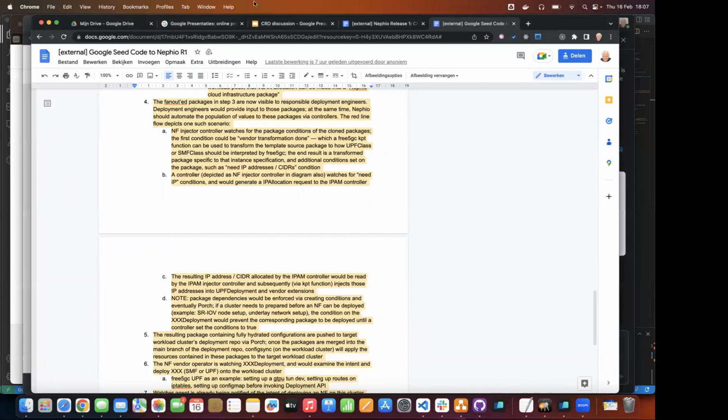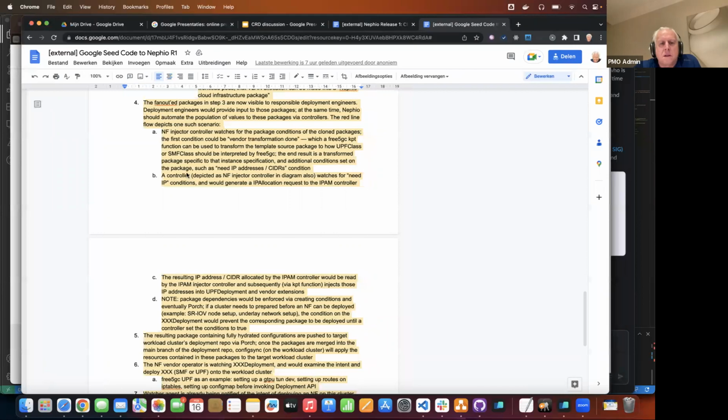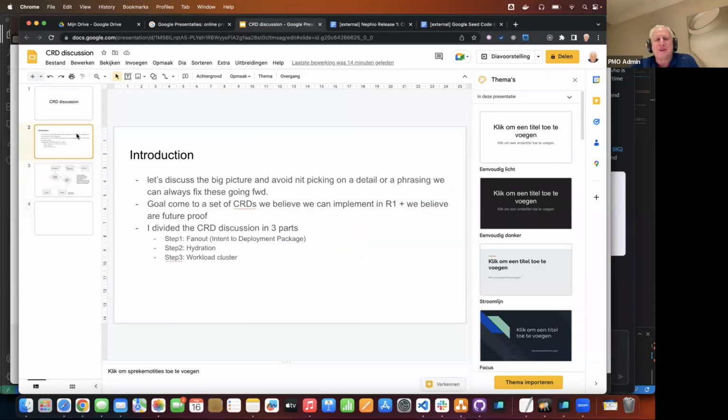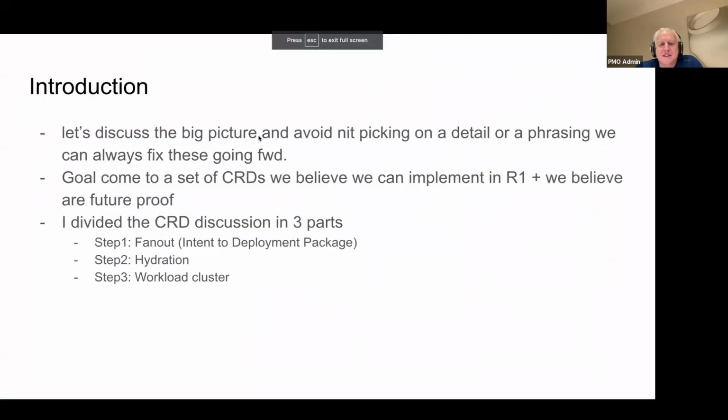Yes. All right, cool. So, yeah, there's probably a lot to go through if you want to go into all the nitty-gritty details. So what I wanted to do with the slide is focus on the big picture rather than on the nitpicking side of things, because otherwise we can get carried away, right? And so our goal is to come up with CRDs which we believe we can implement in release 1, but would also give us some future proofness, so that we don't have to work things out later, right?